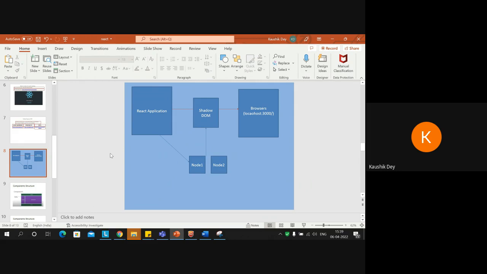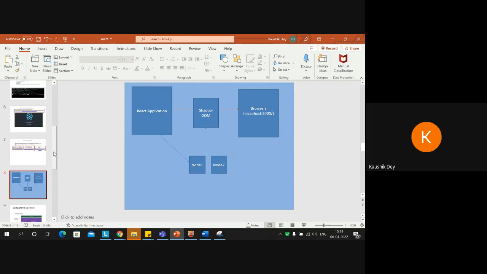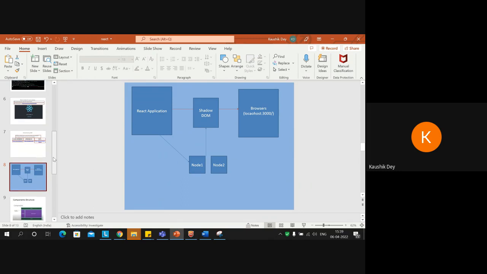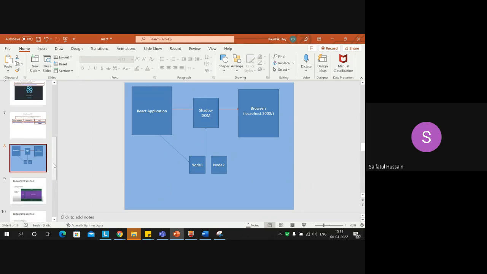Is it okay, Anuja? Have you understood this part? Yes, now it's okay. Okay, and Saibul? Yes. Do you have any questions on this part? No, it's clear. Okay.